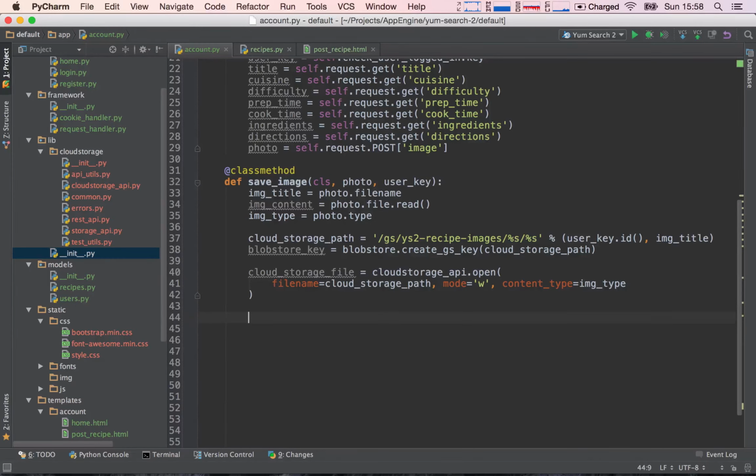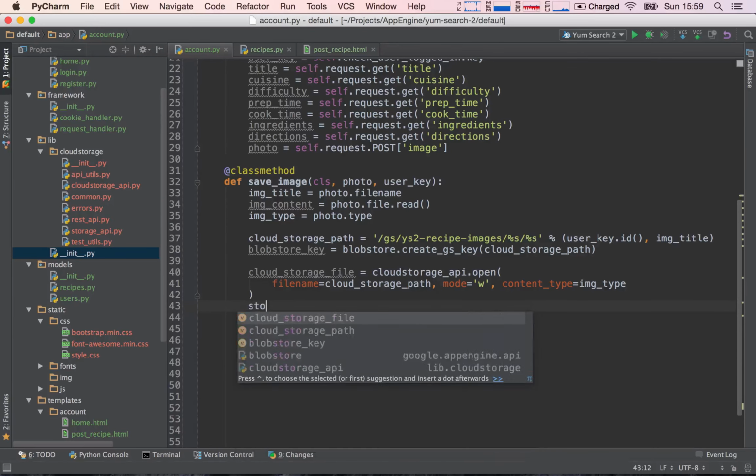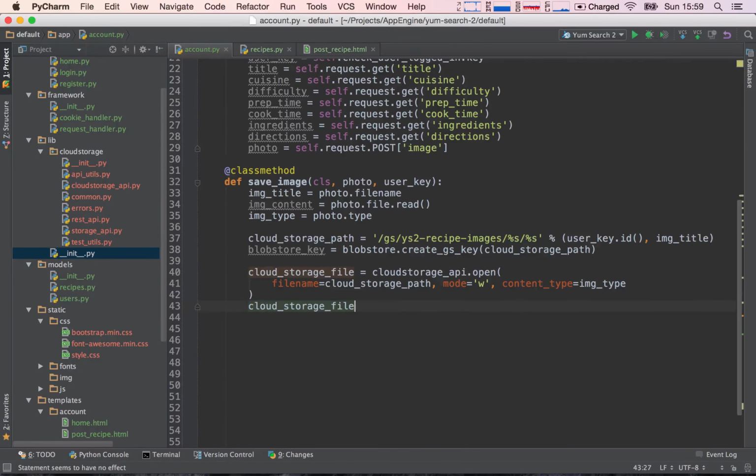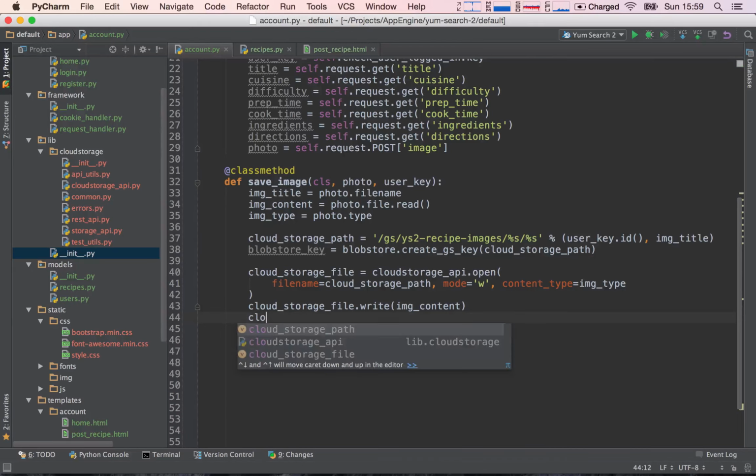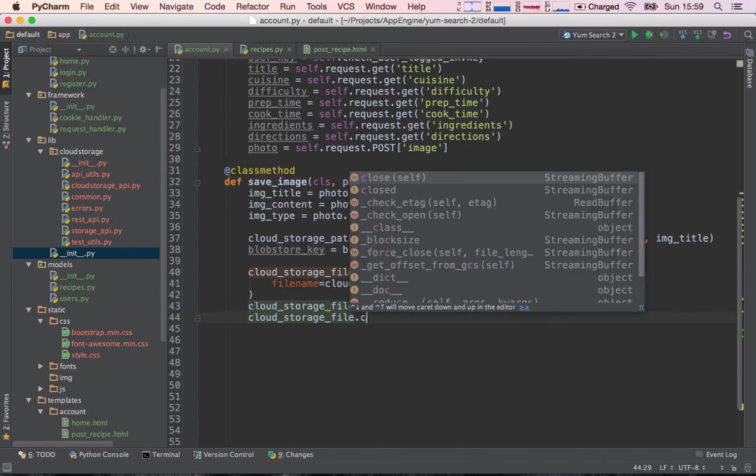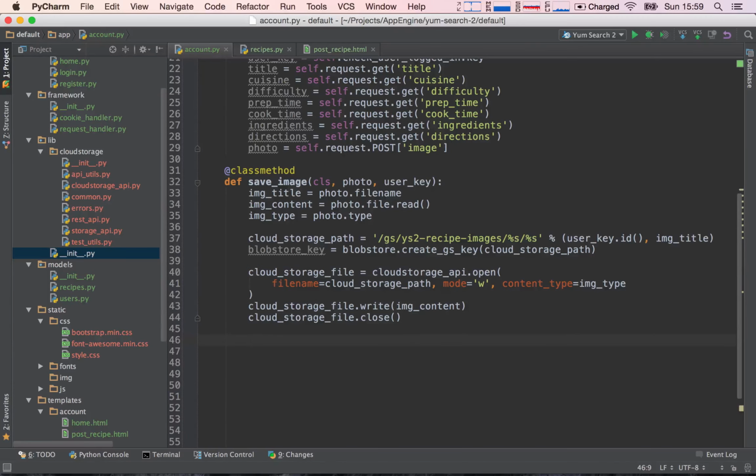Okay. So now we can say cloud storage file dot write, because we want to write the file, and we have to write the image content to it, so img content. Okay, now we want to close this file, so cloud storage file dot close. Okay, good. And now we want to convert this blobstore create Google Storage key into a blobstore key.